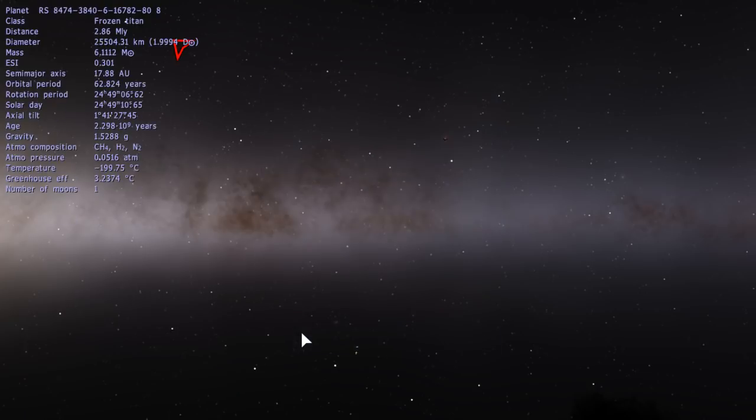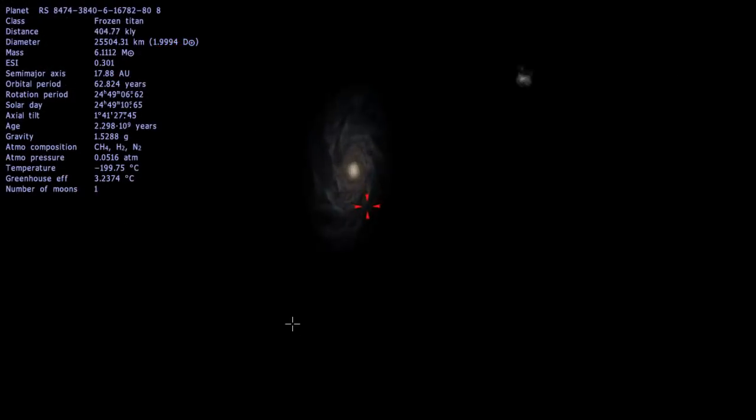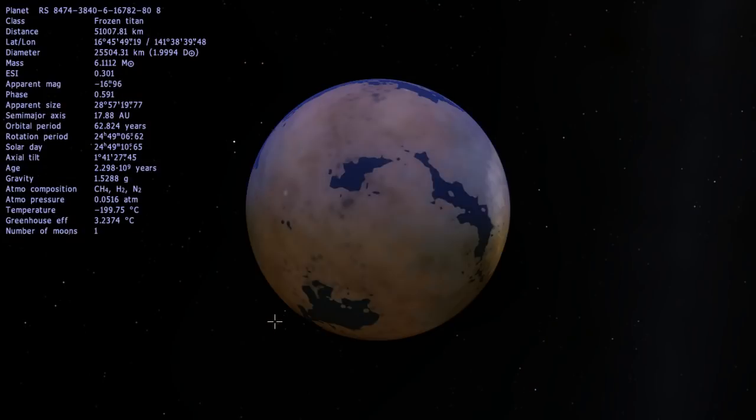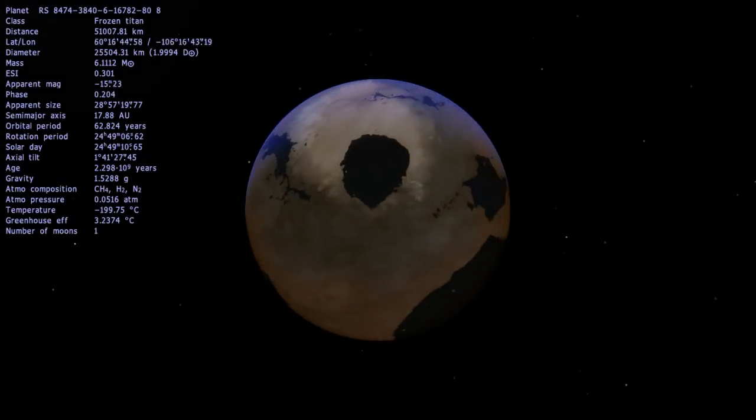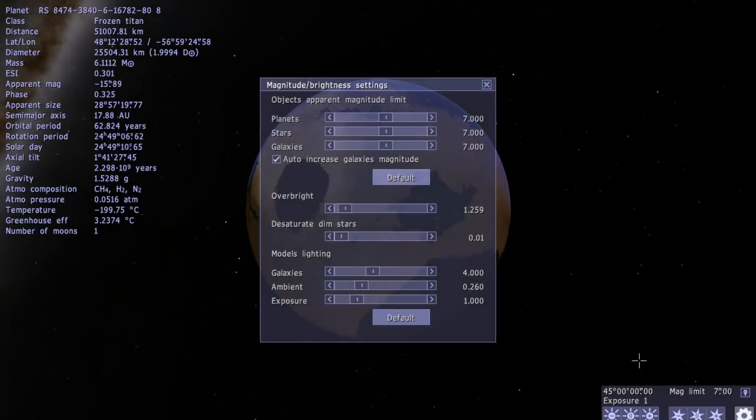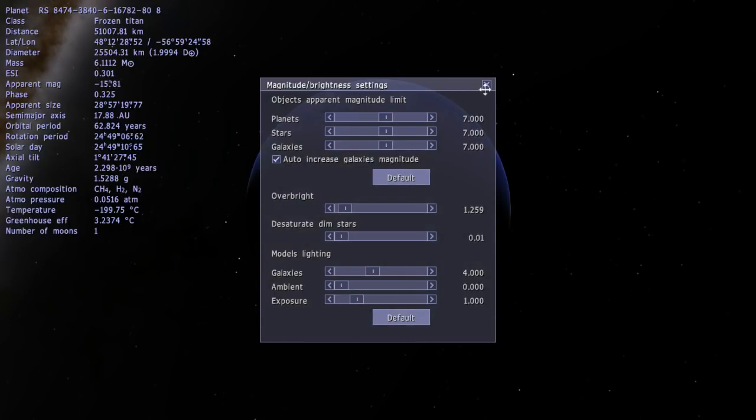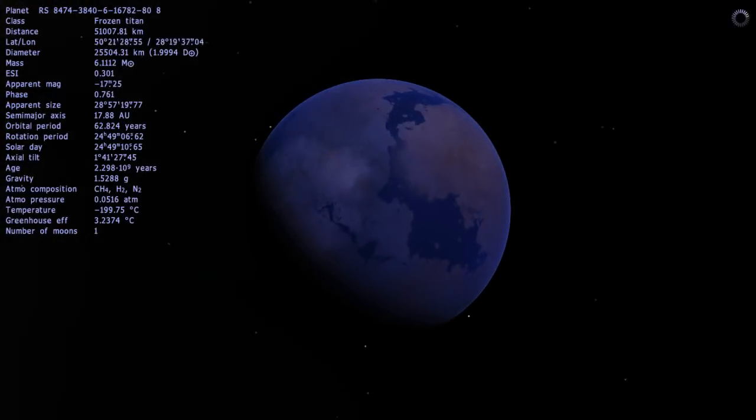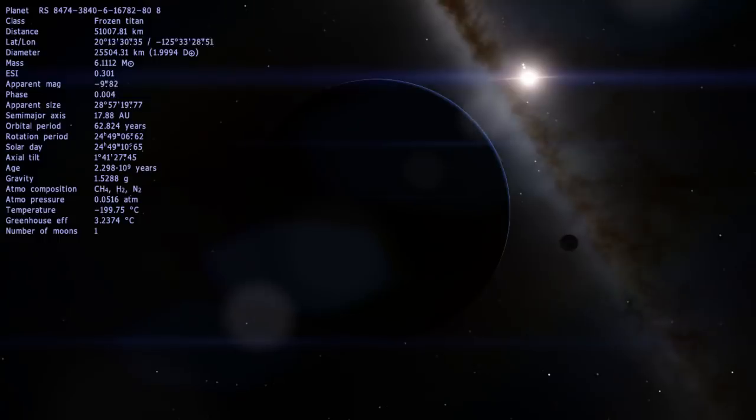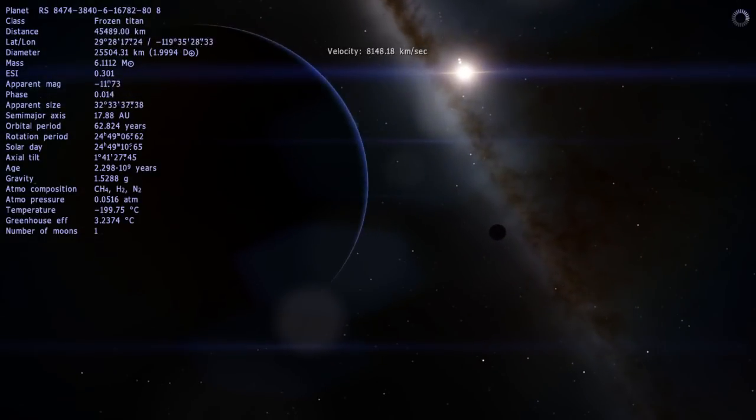Let's go ahead and paste this in. And here we go, to the Milky Way. Oh, that looks weird because I still have the lighting tweaked. Let's go ahead and default this. There we go, a lovely blue atmosphere. Frozen Titan, and there's its moon.